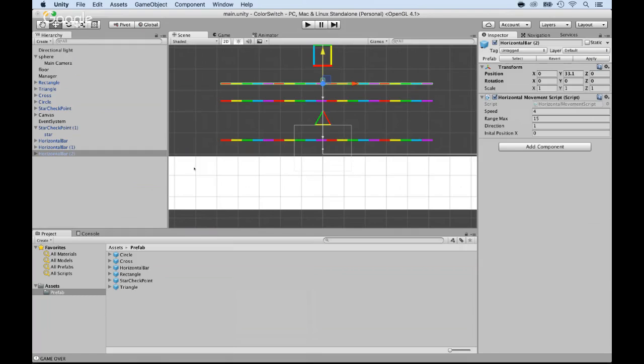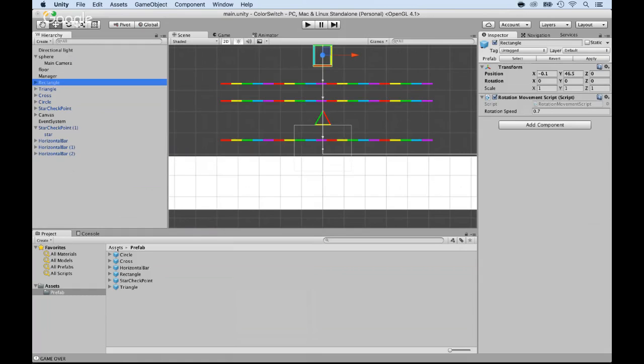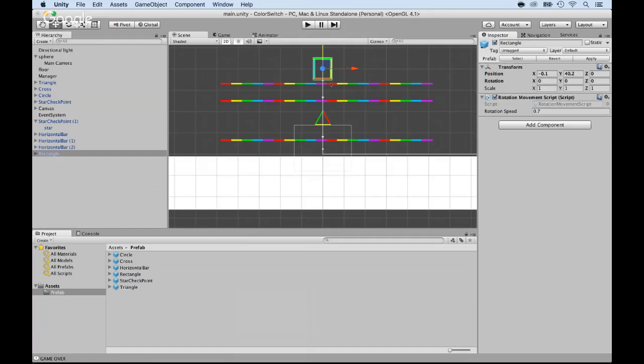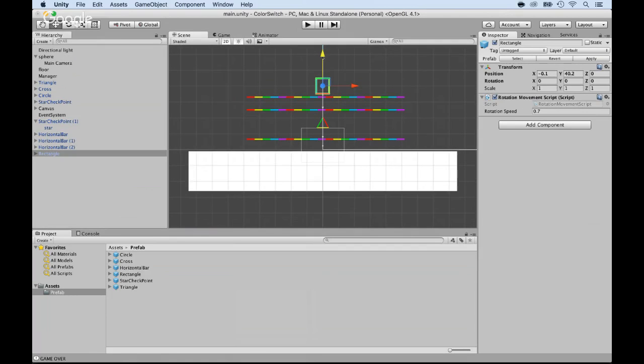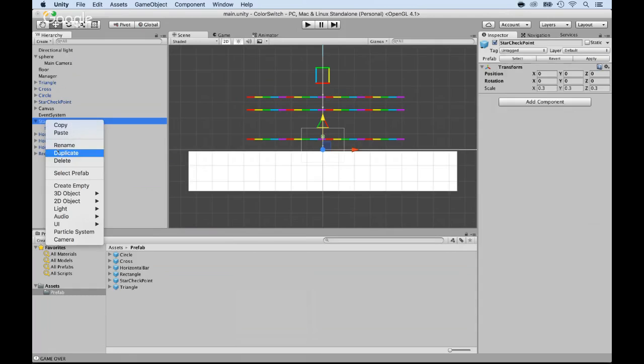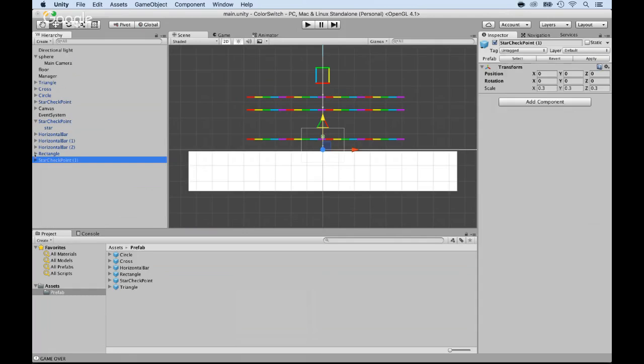Good. Now let's add the star to the rectangle. So right here I have the rectangle, but same thing, I'm going to remove the rectangle and use the rectangle prefab. So drag and drop the rectangle prefab. Okay, and it's a bit too low, so I'm going to put it up. All right. And now what I'm going to do is add a star inside of this. So I'm going to take the start checkpoint and I'm going to duplicate it and move it inside of the rectangle. Good. And change its position to 0, 0, 0.